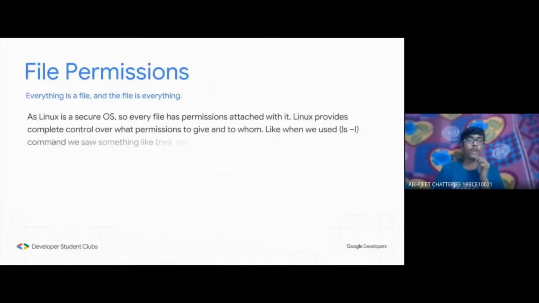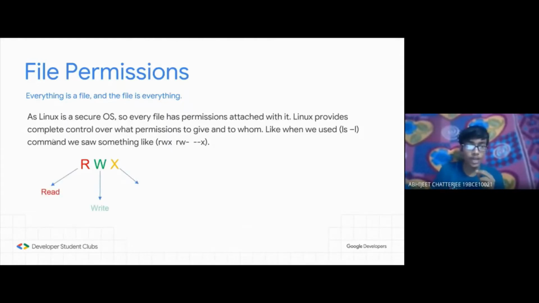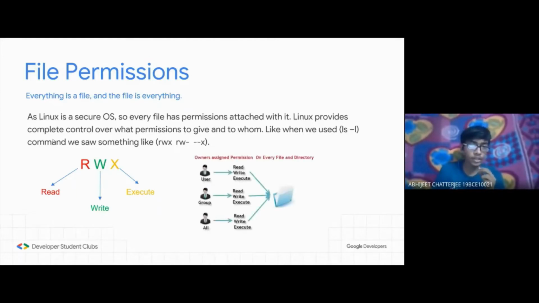Next we have the file permissions, as we discussed. As Linux is a secure OS, every file has a permission attached to it, and Linux provides complete control over what permissions to give and whom to give. Like when we used the ls -l command, we saw something like rwx, rw-, --x. Now, what does rwx mean? R represents read, w represents write, and x represents execute. These are the permissions that are provided to a particular group. Now there are three types of group: user, group, and all.